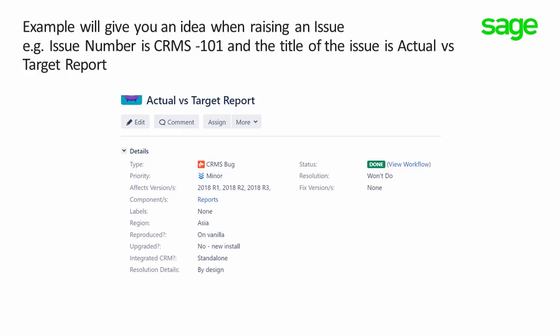Now, if we see the type, this is a bug, and priority is mentioned as minor. So we can see here it's not very critical or major, so it doesn't require any immediate action. So we can make it a minor. Affected versions means which versions have been affected, like 2018 or 2019, or if it's only on the latest version. Then components: reports, label: none, and region from where the issue has been raised. It's Asia, North America, Germany; this just defines the region from where the issue has been raised.